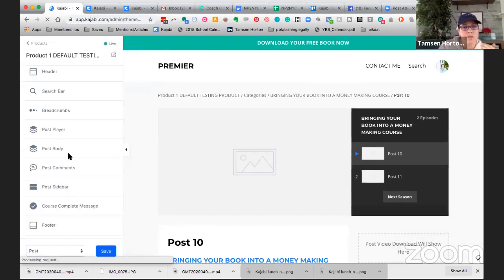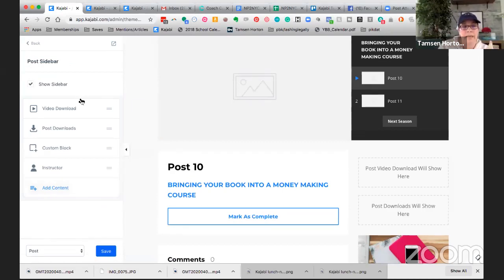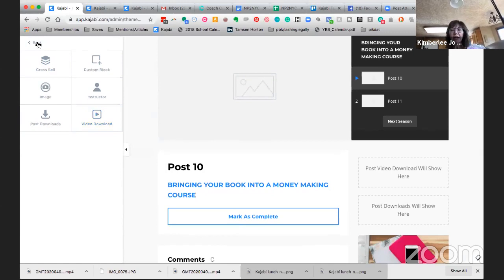So post. So post sidebar, again, here I can add the content. These are a little bit different than they were at the product level because these are on the individual posts or the individual lessons. So that only shows up when you do that lesson? Nope, it shows up for everything. You can't do none of the sidebars, they are product specific.